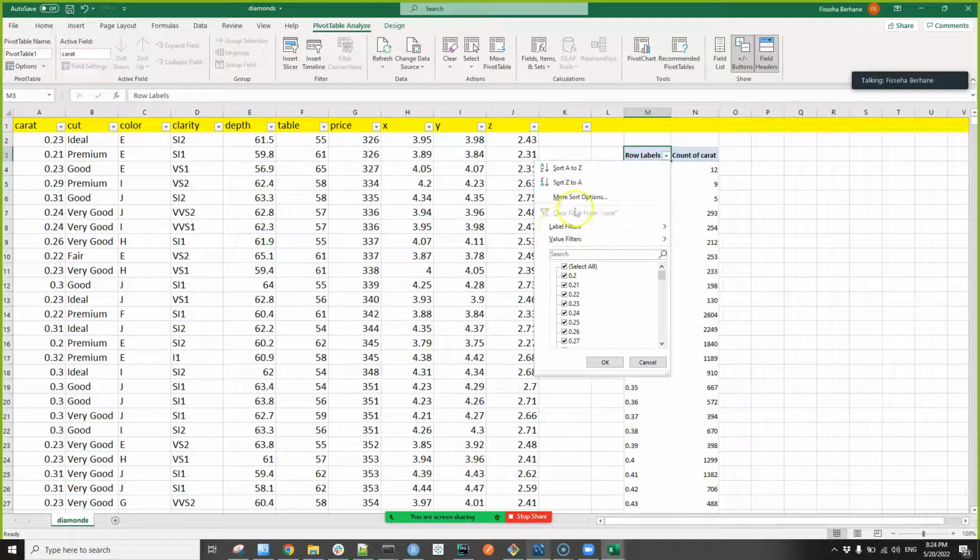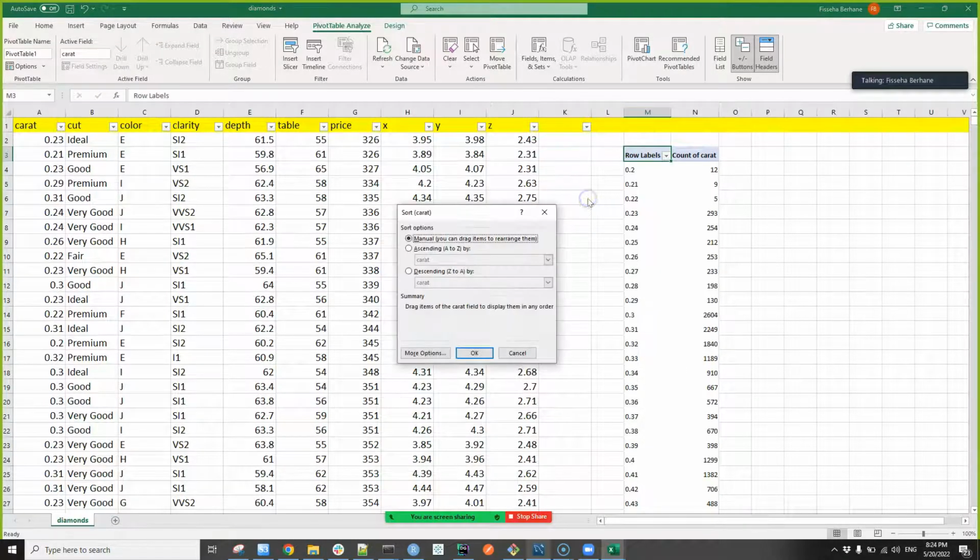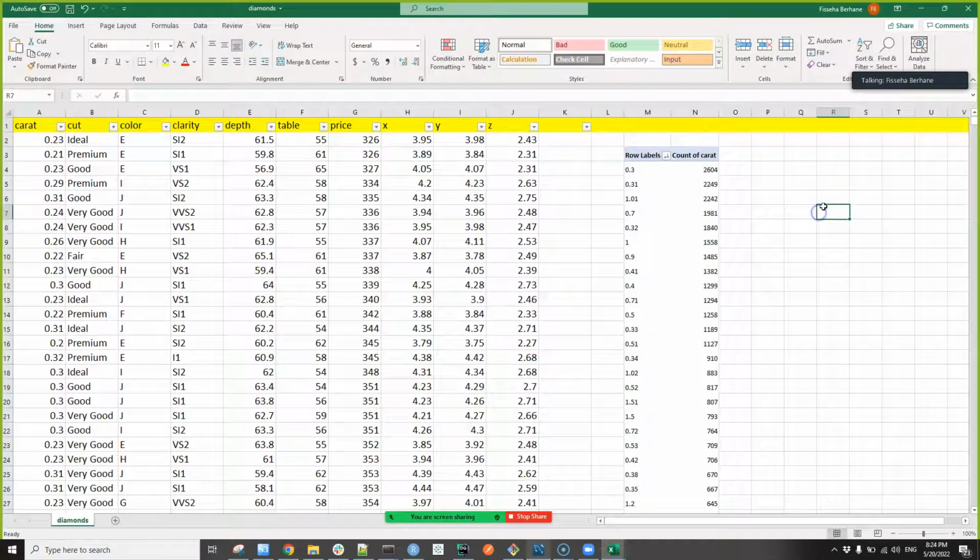So you can click here, more options. Descending means it starts with the highest. Ascending means it starts with the lowest. Go here. It asks me based on what I want to sort it. I tell it based on the count of the carat, which is column n, the frequency in this case. When I do this, I get this.